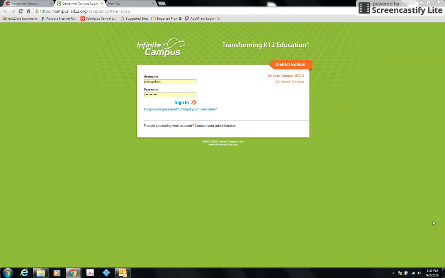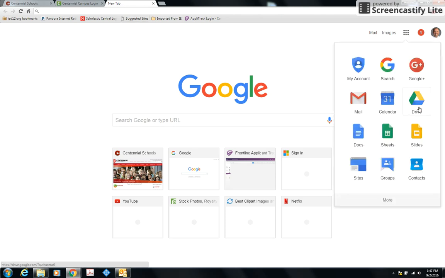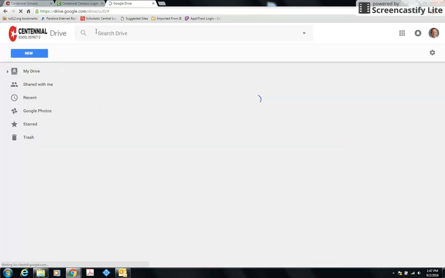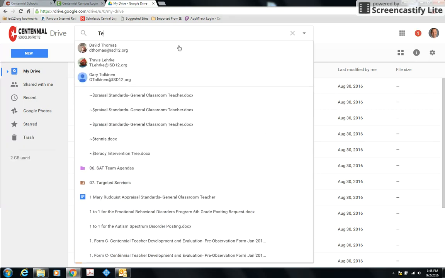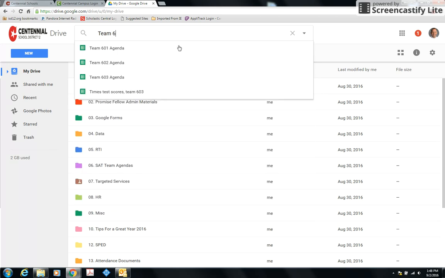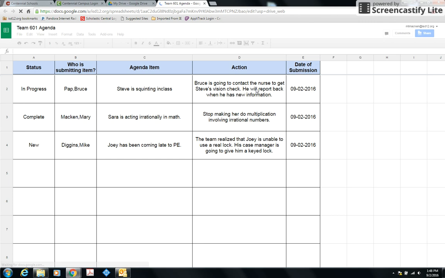So let's start out by finding the agenda for the first time. You're going to want to go to Google, and then you're going to want to choose your Google Drive. Up here in the search area, I have given you access to the agenda already. So all you need to do is type in your team name. So let's say it's Team 601, and the agenda will actually pop up for you automatically. Double click, and you'll be able to see the agenda.